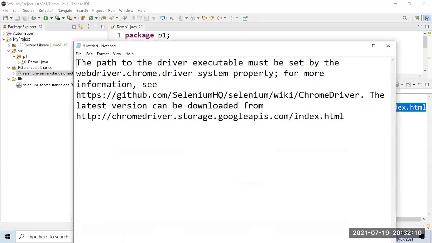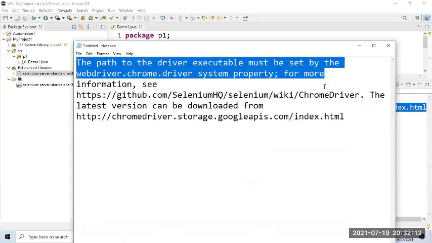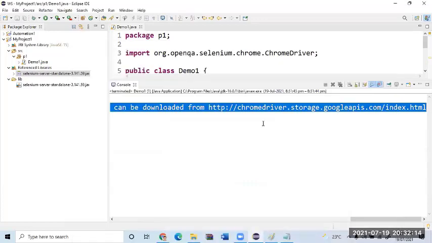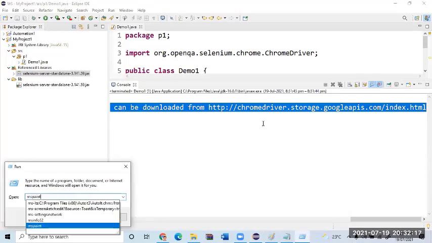Here it will tell you the story: the path to the driver executable must be set, and so on. I'll explain that. Okay, number one. Please understand this concept.